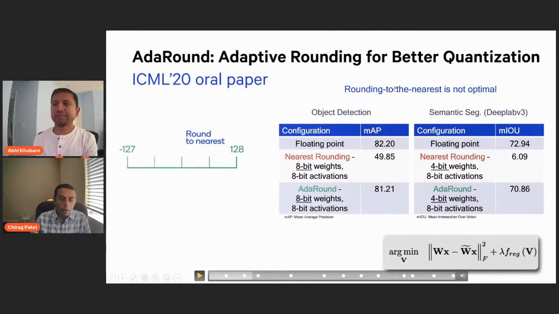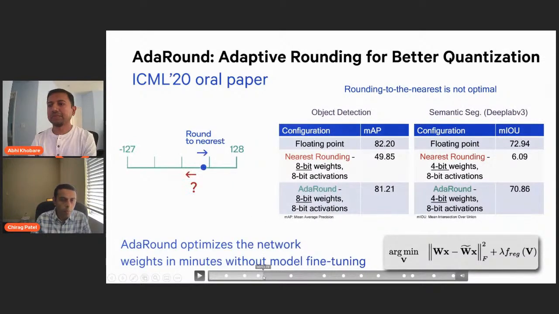So this is an adaptive rounding technique. Generally what happens in quantization, let's say you have this quantization grid, a uniform quantization grid. Typically, we will do rounding to nearest. If the value was here, we'll quantize it to the nearest grid point. But is it the optimal thing to do? Our researchers asked this question and showed that that's not always the case. You better do some sort of adaptive rounding. That's how our technique comes in.